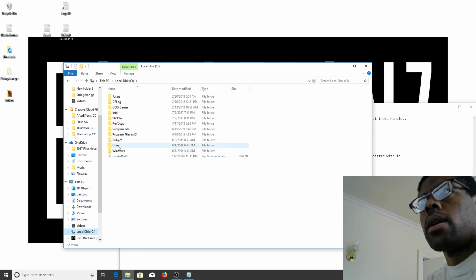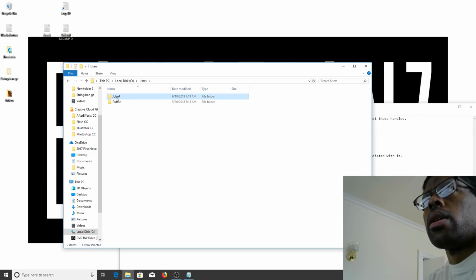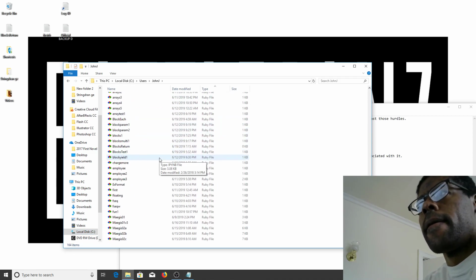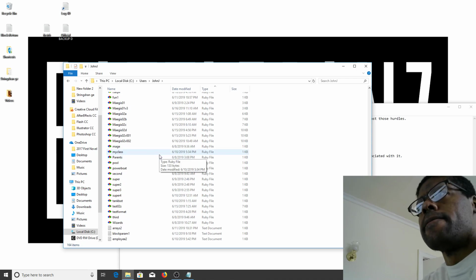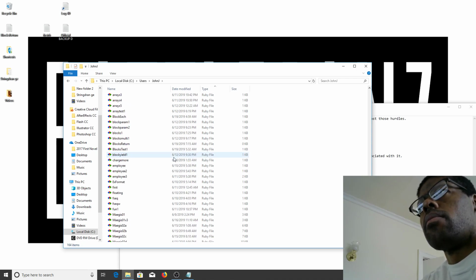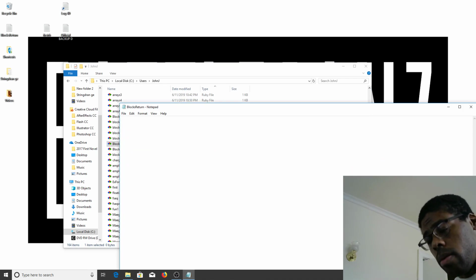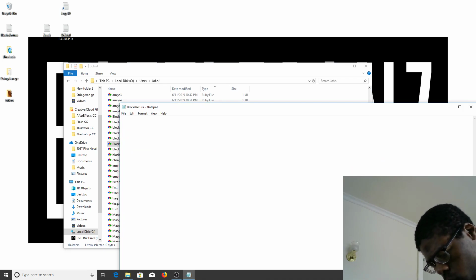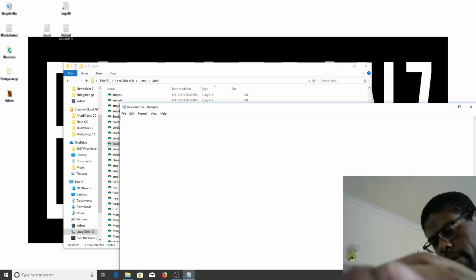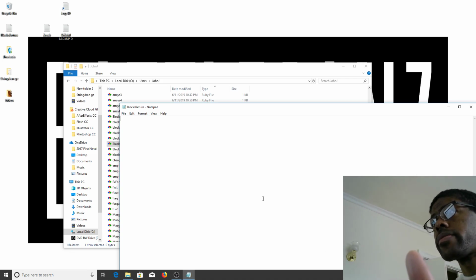local disk C, users, John J. Blocks return. Okay, so now I'm going to go to blocks return. I'm going to start entering in code.